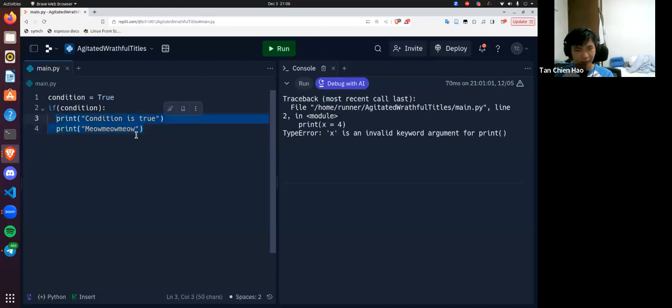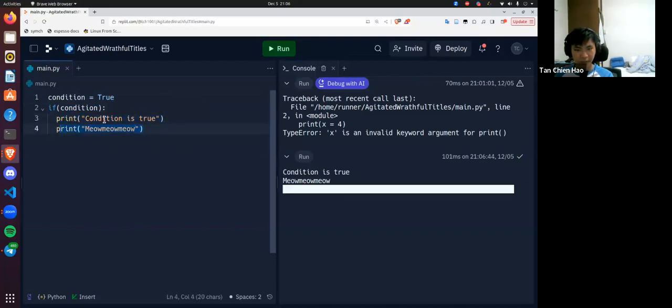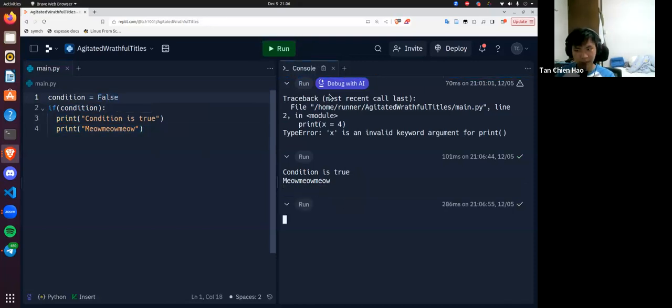Any line of code that has these two spaces is considered part of the if block. In this case, lines 3 and 4 are only going to be executed if the condition is true. In this case, the condition is true. So I run, and I do see that line 3 is executed, meow, meow, meow, and line 4 is executed. But if the condition was false, I change this to false, then I see nothing outputted.